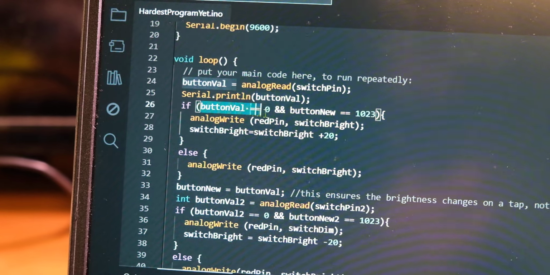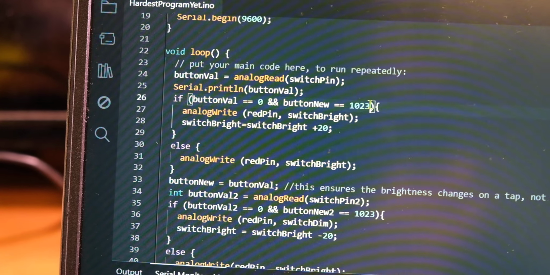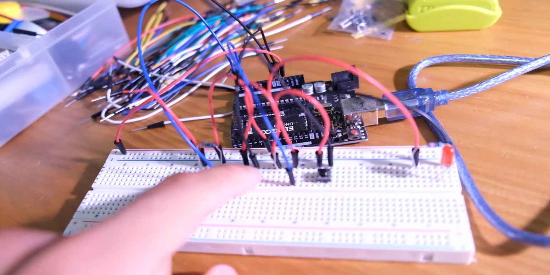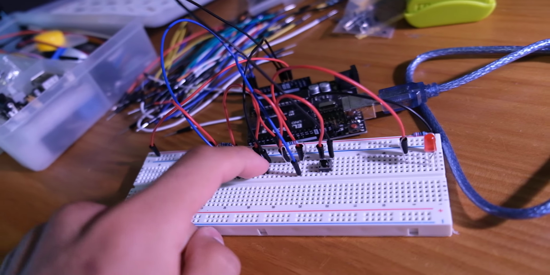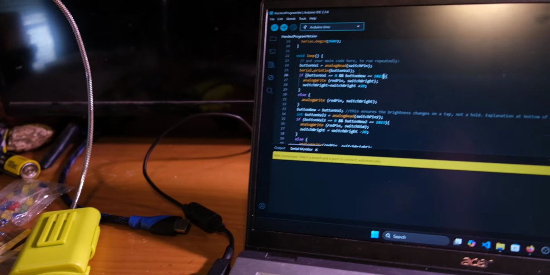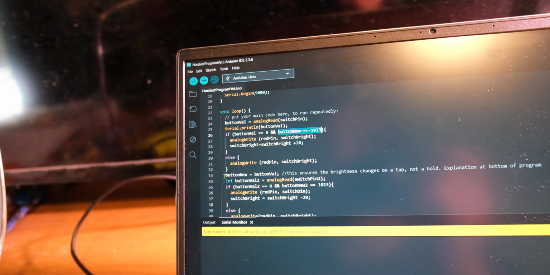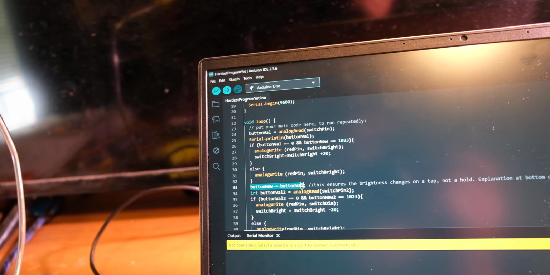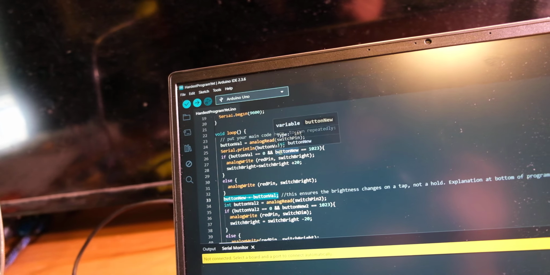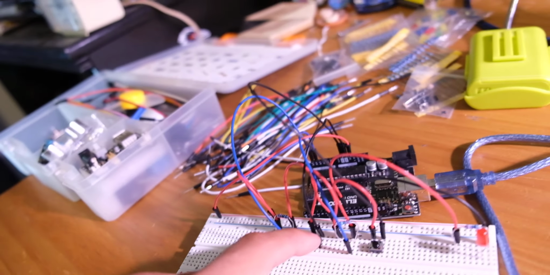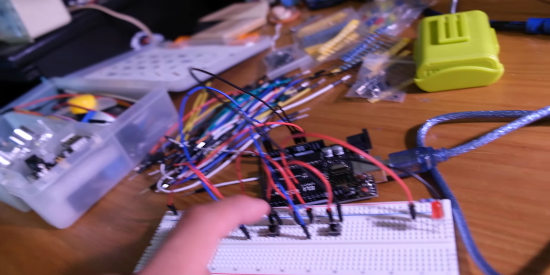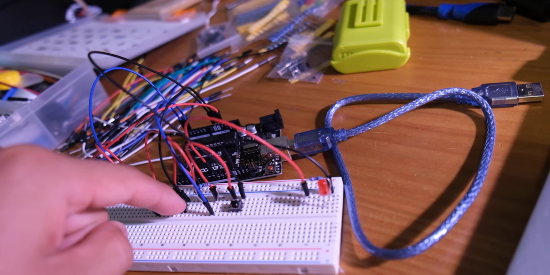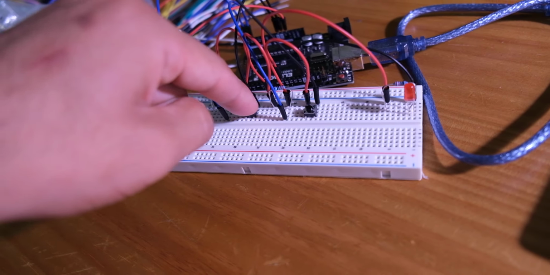there's 2 conditions here, because I don't want to be able to just hold it and that brightens it. I want to continuously tap it. So I had to add in this next condition here, which is in line with this. Both of those are related. That way when I press it, it changes the brightness, but I don't have to hold it. I just thought that'd be cheating or whatever.